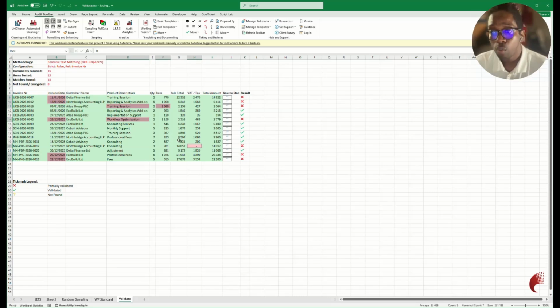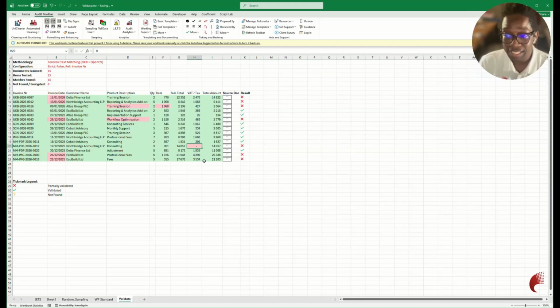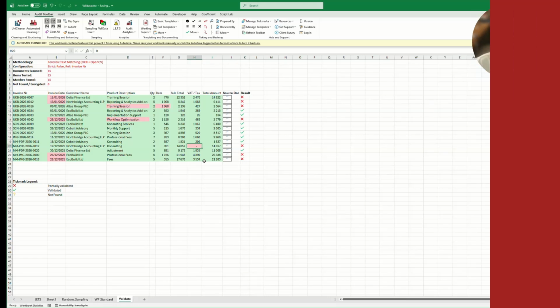Okay, one thing to note is that if an item is just 0, it will always come back as a partially validated item. Okay, perfect. And that is as simple as it is to use Validata.